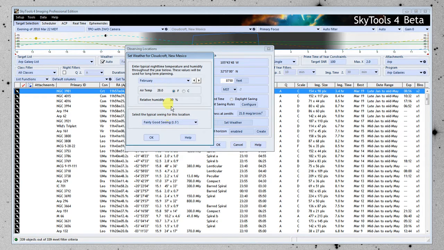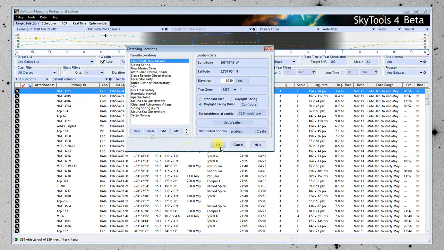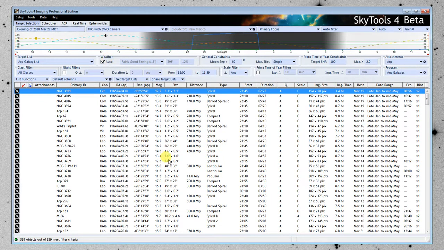So I've set this all up ahead of time, so when we use the auto weather selection, these are the values we're going to use, because if we're doing long-term planning, we don't really know what the weather's going to be on a particular night. This allows us to plan throughout the summer or the winter and use at least typical values.